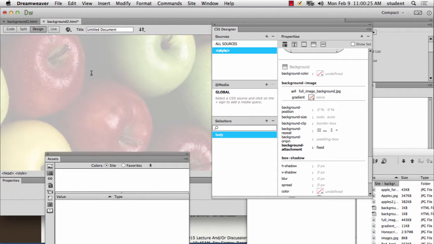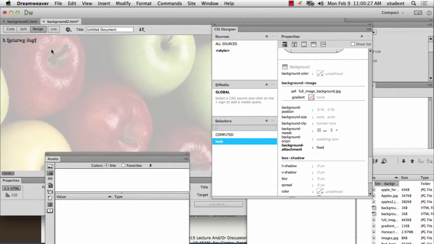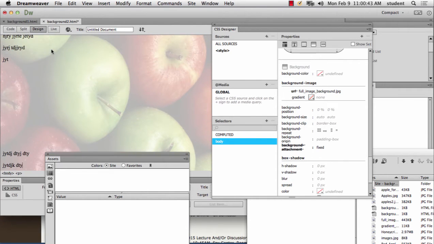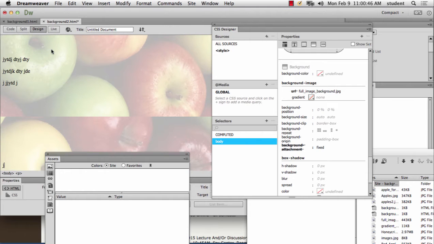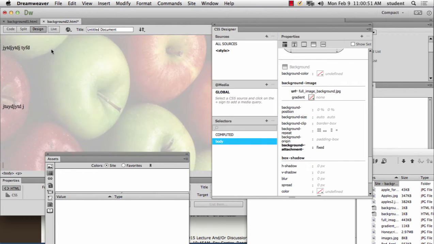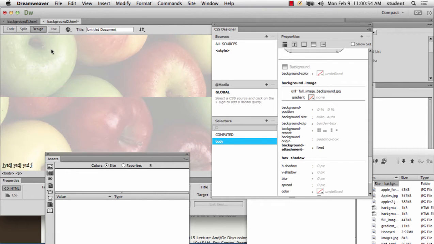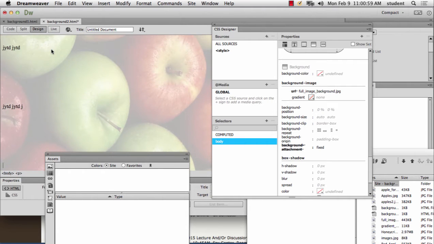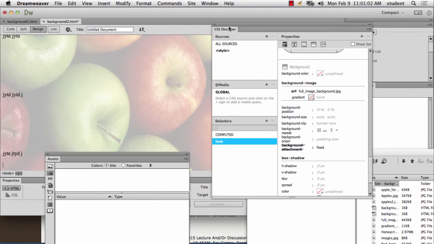I'll show you what I mean. If I come over here and click inside here, I can type some text, hit return, type some text, hit return, and keep going. So I'm making a long page. It has a lot of stuff in here. Whatever, I've got a long page that has a lot of junk in it.